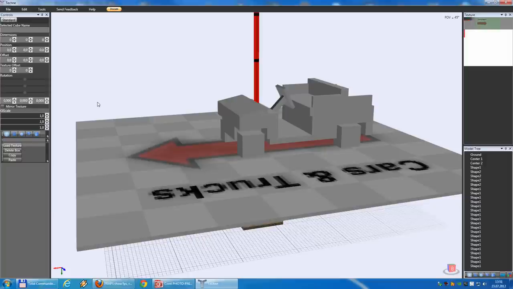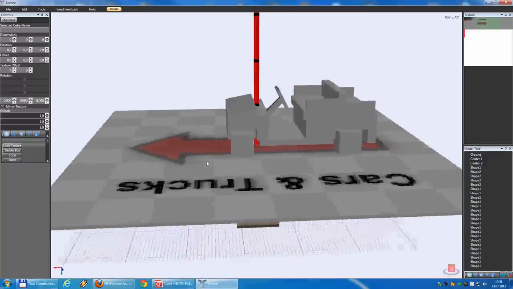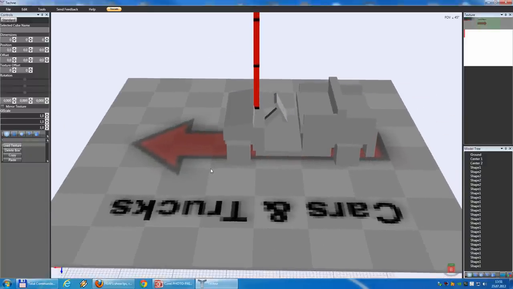Welcome back to part 5 of my modeling tutorial. Today I will show you how to skin our golf cart we built in the last lesson. Here it is, but currently it's completely gray.